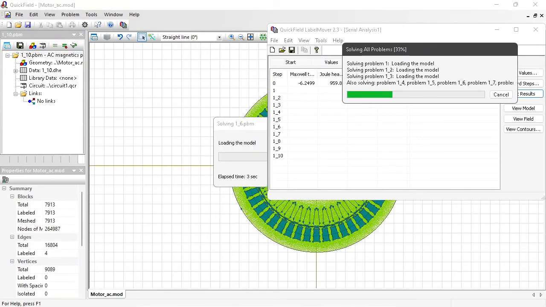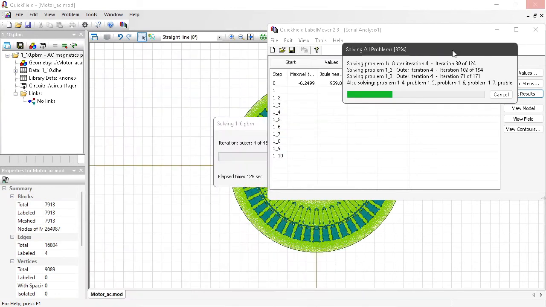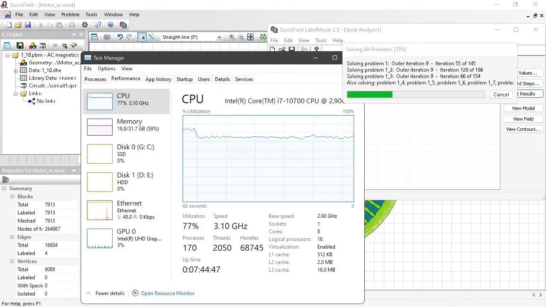Now you may note that several problems are opened and simulated in parallel. That's because on my computer there are several cores in the processor. And if I open the task manager, you will see that QuickField applies almost all powers of my multi-core processor. This way you can get results much faster than solving problems one by one. But if the resources of your computer are limited and you, for example, do not have enough memory to run all problems in parallel, you can go to the Tools options and disable the multithreading in LabelMover.